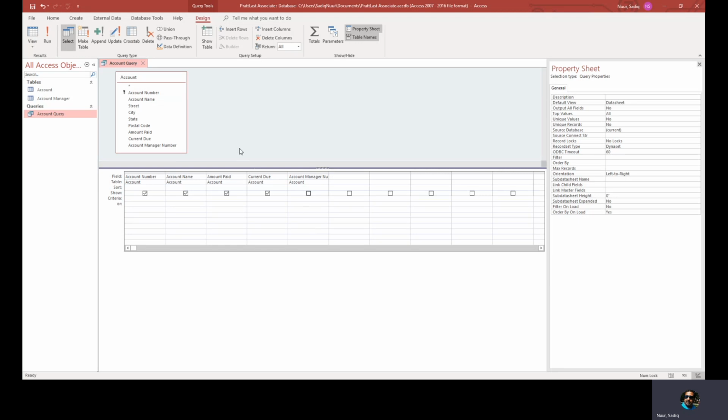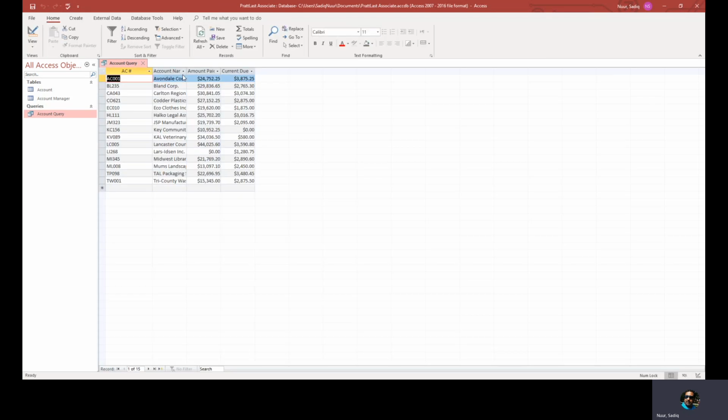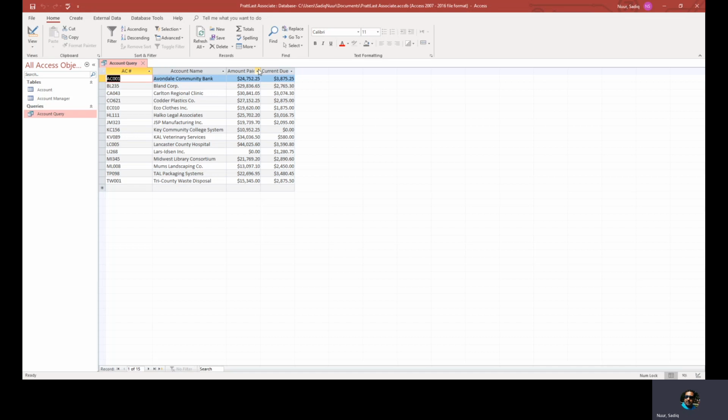Now you need to execute your query. How to execute is the run. See where my flashlight indicates? You have to run it now. Once you click run, see now I can see everything but not the account manager because I hid it. I don't want to see it, right? And then you can hit file and print, and then this will be printed, right?